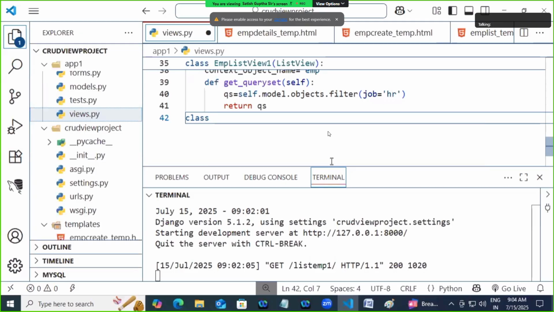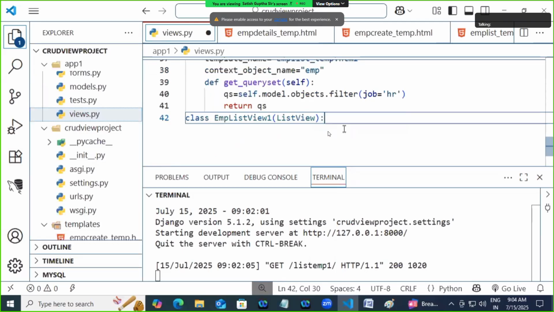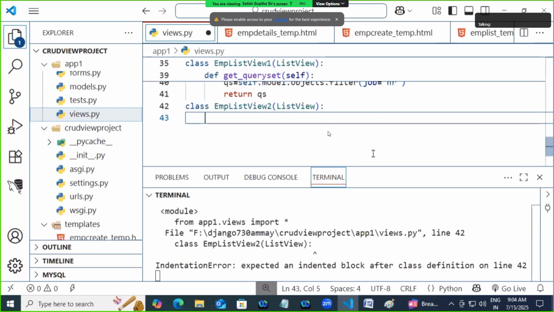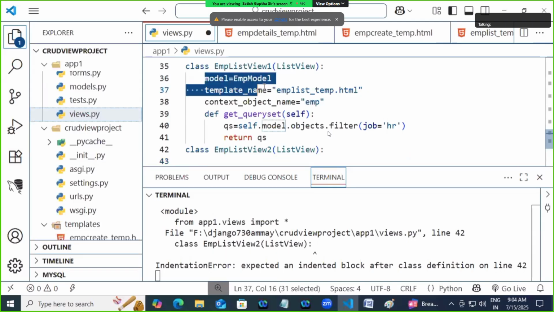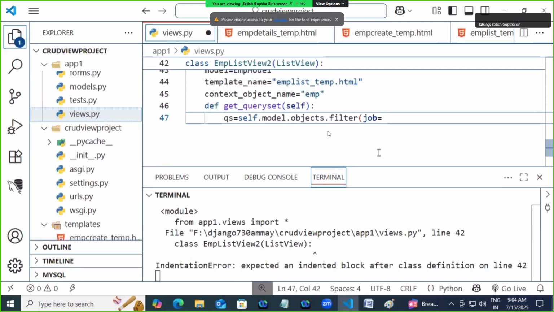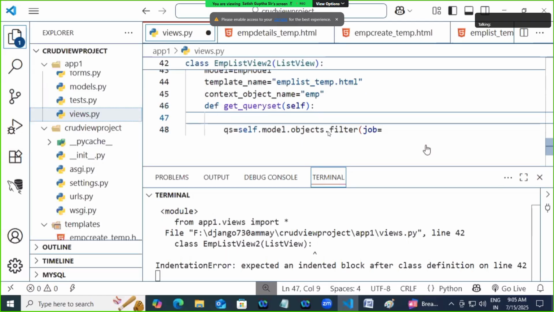So there is a class. What is the name of this class? EMP list view 2. So this is my class EMP list view 2. Inherit which class here? List view class. Then all these are the same here. All these are the same. But the only thing is, now what we have to do? Query set equal to self dot model dot objects dot filter job equal to the job which is sent by the client.